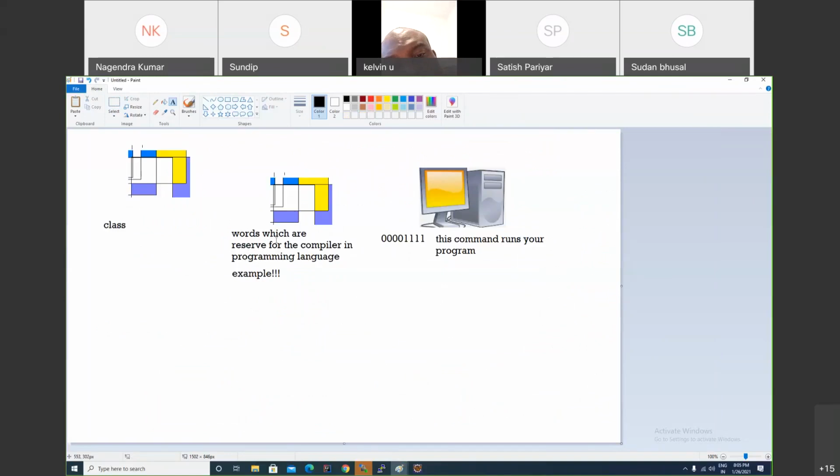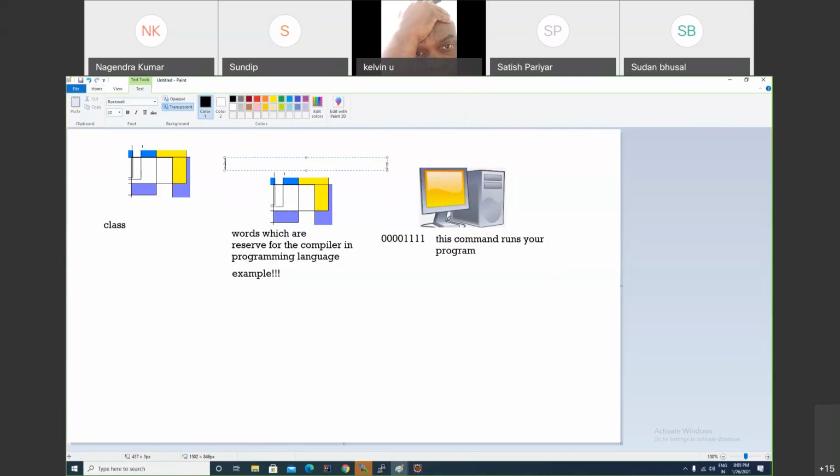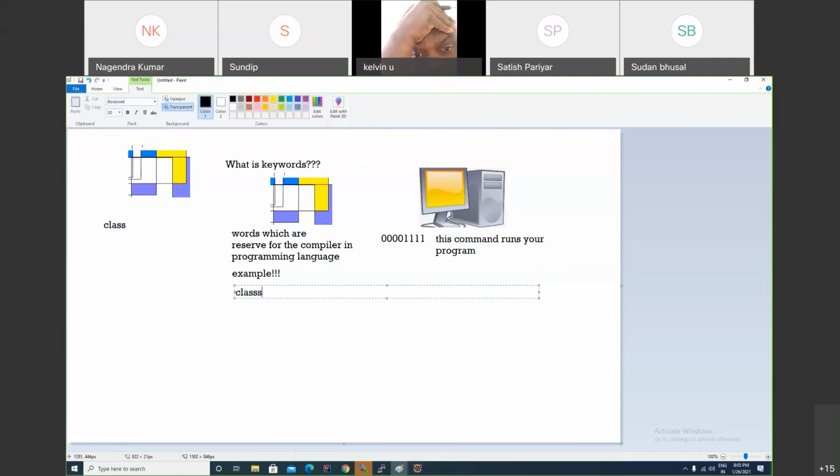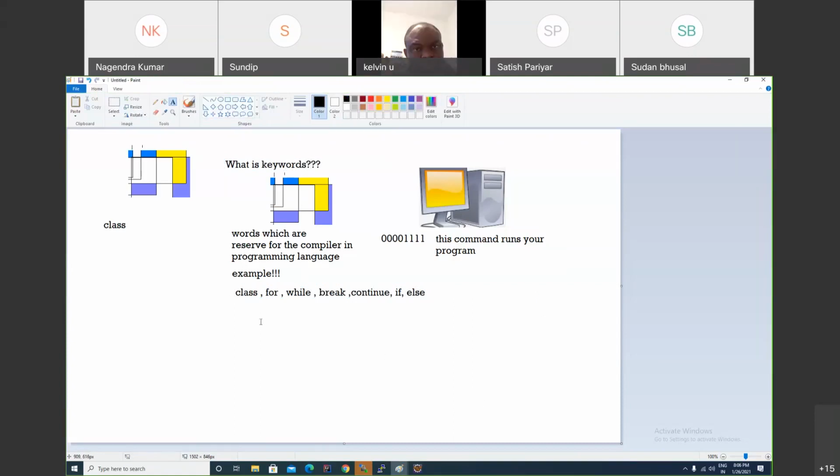The words which are reserved for the compiler in a programming language are called keywords. For example, let me write it. What is a keyword? You got a point? Example: class is a keyword. There are a lot: for, while, break, continue, if, else, etc. So class is a keyword.